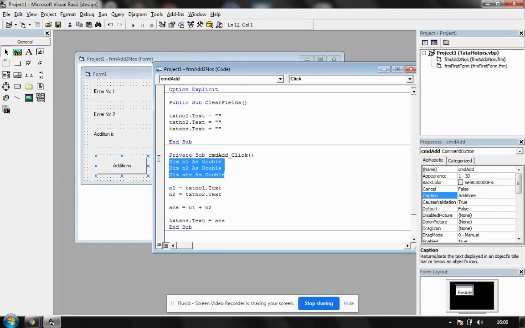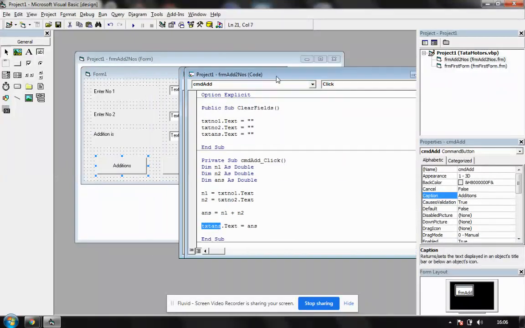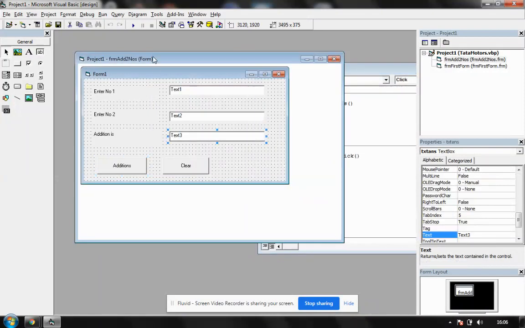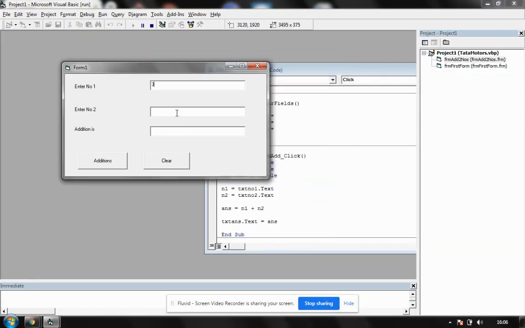So this is how I defined the variables. I accepted values and assigned them to my variables. I did the processing, and then I assigned the output to my text box. My answer text box is this text box. So let's run it. I'm entering the first number, the second number, clicking on this, and it is saying 7. Fine. Now if you want to clear this, I click on this, and nothing happens.